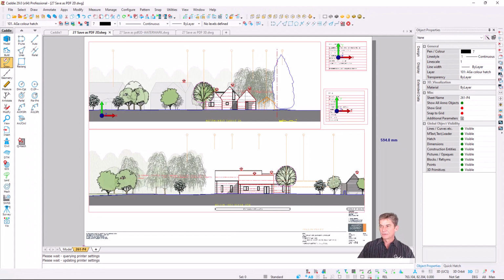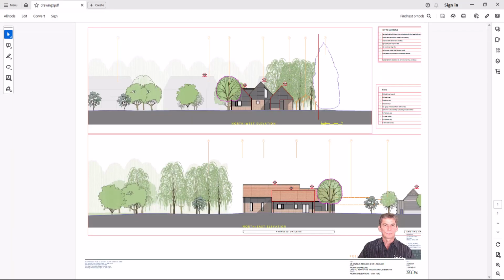And let's have a look. And here we go. And as you can see, my transparency on the trees itself and the hatch at the back is exactly what I'm looking for. Now let's go to a second drawing.